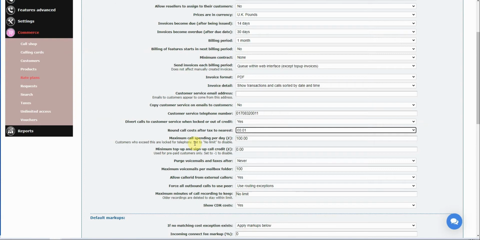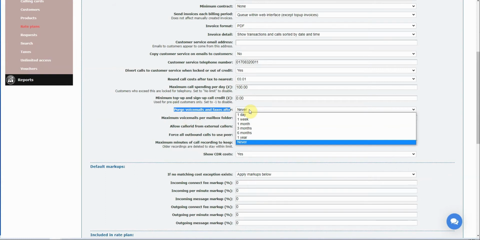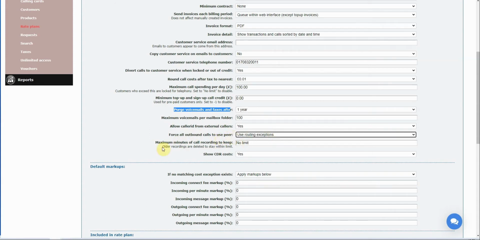Then there's a few bits of functionality within this rate plan. For instance, purge voicemails after whatever. So might say, well, I only want them to keep a year's worth of voicemails and faxes. You can set that there. You can also set maximum allowance of voicemail messages per mailbox. Allow caller ID from external calls. You can set that in here for inbound calls. Force all calls via a particular outbound peer. So we suggest that you just leave that set to routing exceptions.